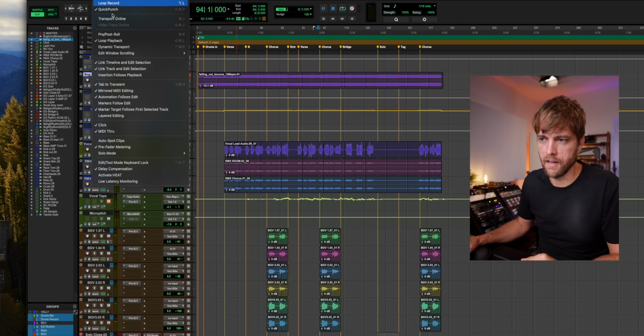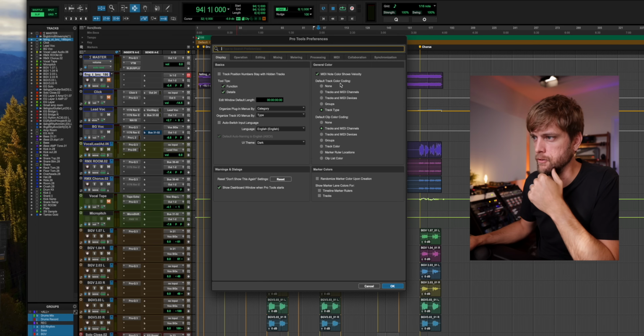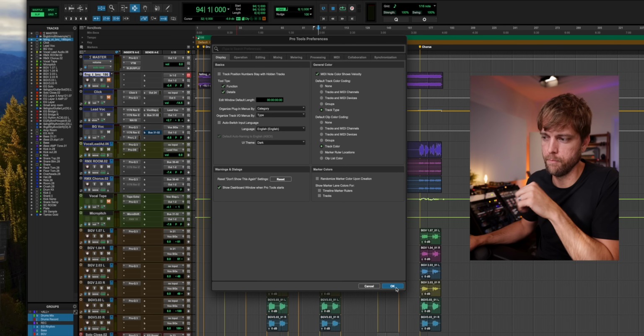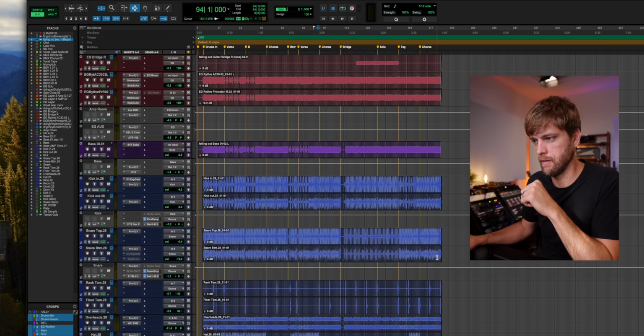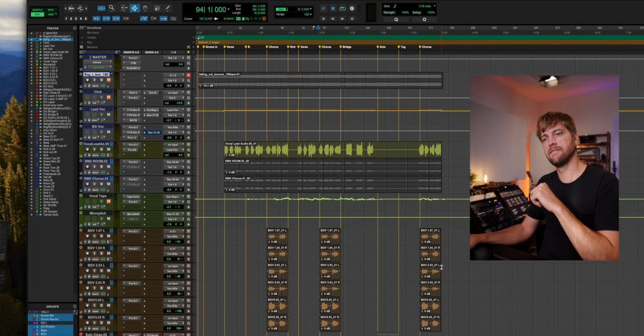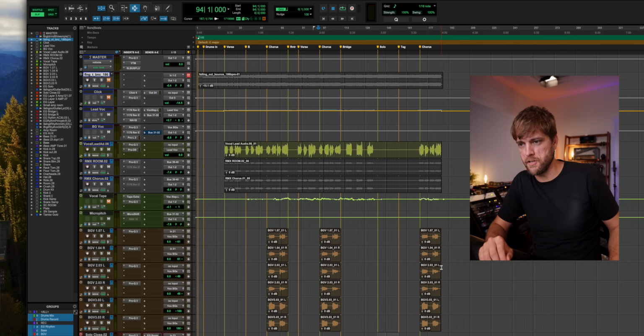By the way, this is something I just noticed. This is a good setting on here. Let's see if I can find it. General color, default track color, clip color to track color. Okay, here we go. Boom. Oh, how much better is that? Okay. I'm sure that just made somebody else happy too. Let me know what you think.